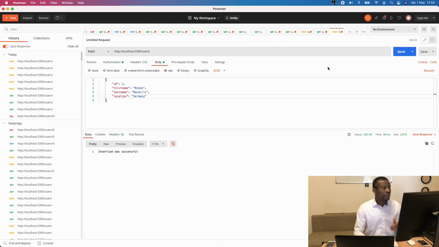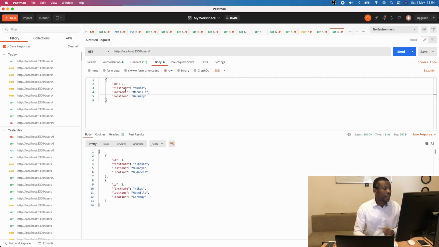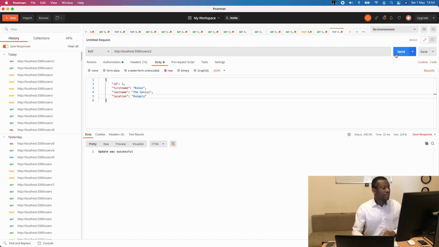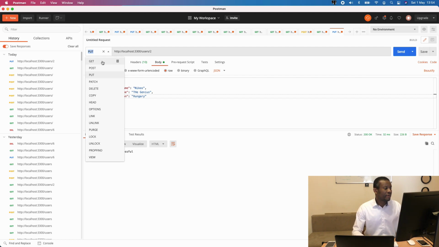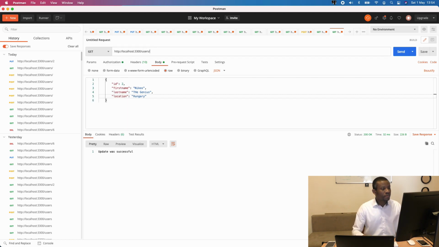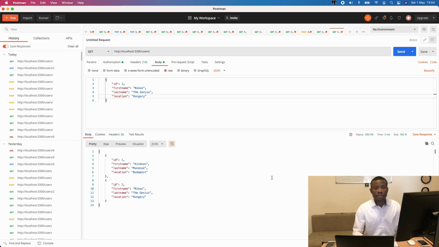So in this case now, if I say a get, I can get, you can see we have two items. So assuming we want to change number 2, we can now say users/2, and we go to put. I'm going to change the last name from McMills to, let's say, the Genius. I don't know, I mix up this thing sometimes. And location now should be Hungary. So if I send, you can see that update was successful. And if I do a get to everything, we can see that we have 2 items right here.